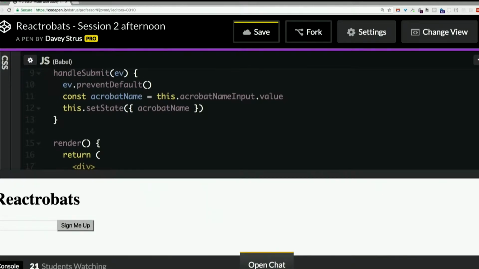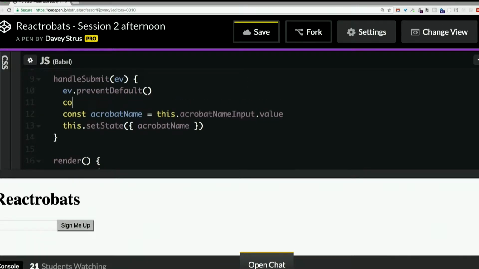And then instead of just setting some variable to exactly what I typed in there, I want to push that onto an array. So we want to push it onto the array that's already there, right? So we need to get the array that's already in this.state.acrobats. So const acrobats, and I could set that to this.state.acrobats.